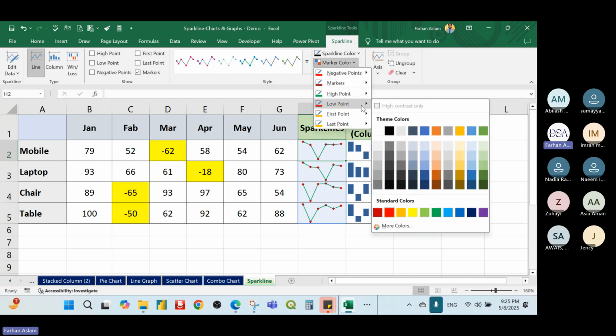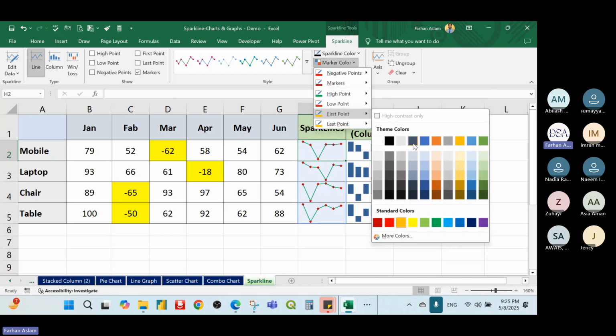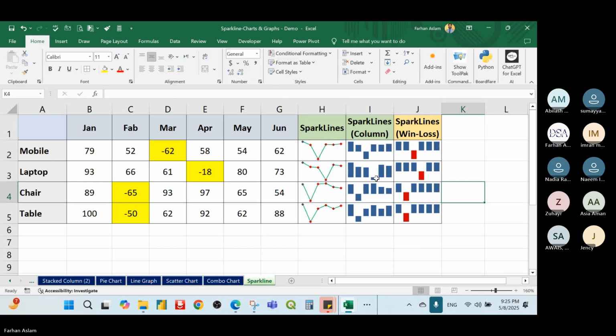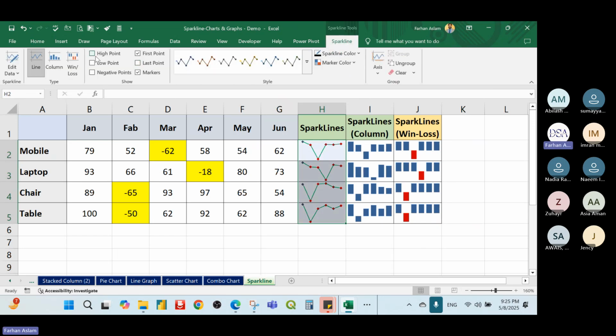So if the points are high, you can give the green color. If the points are low point, first point, last point. So there are a number of options. Okay. So you notice that there are different types of point markers on each line graph. Again, you can click on these categories: high point, low point. Basically, by clicking on these options, the high point, low point will be mentioned on your line. The last point markers. If you don't want to keep this marker, click here, the marker is removed.